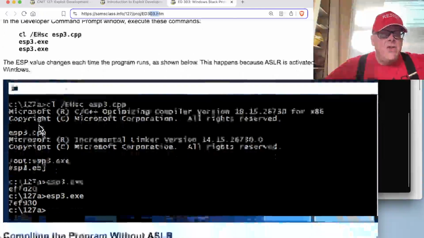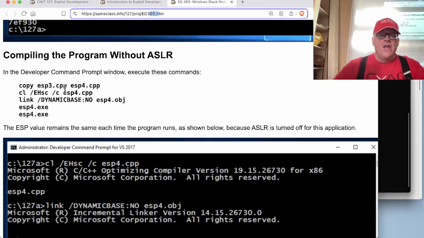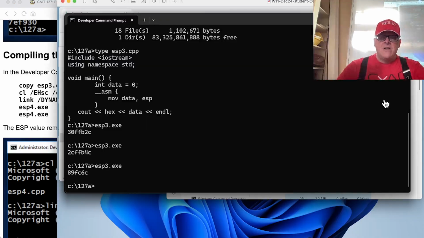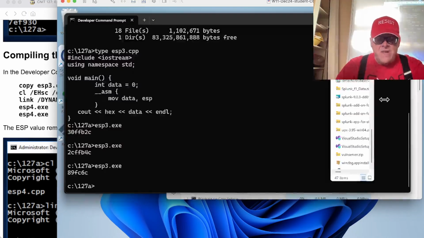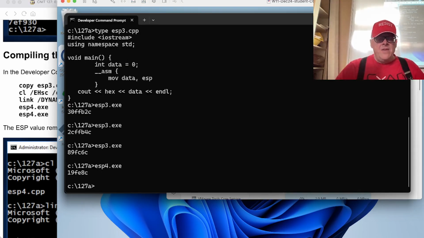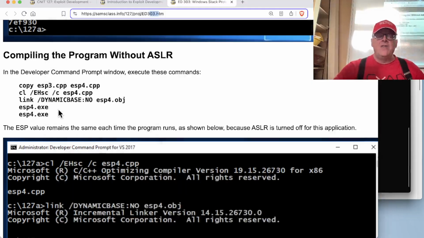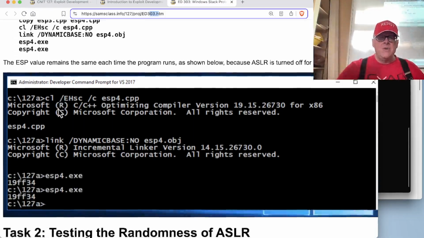Now we can compile it normally and show that it's random. And we can also compile it without ASLR. The way you do that is with CL /C and then link /dynamicbase:no. Those are the steps that make a program without address space layout randomization. So that's ESP4. And if I run this one, it's the same every time. So the program is compiled without the ability to randomize in memory.